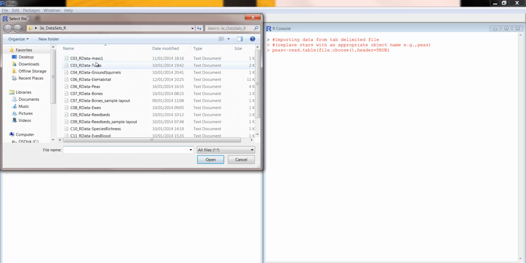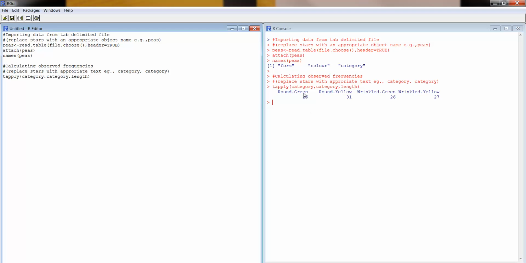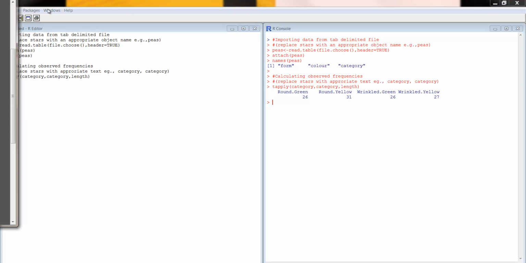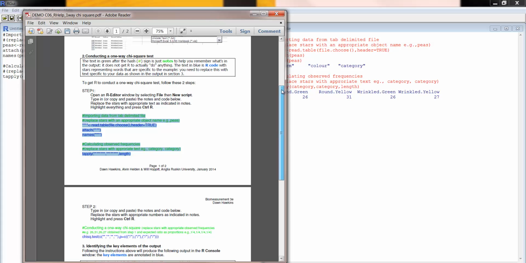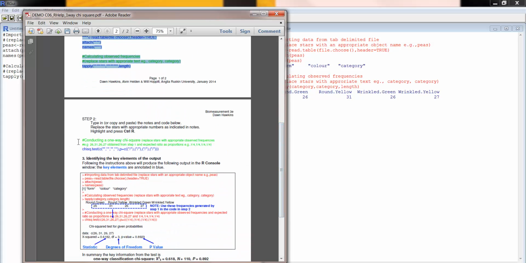Alright, so this bit is going to get the data. Here it is, and then we run this second bit of code that tells us what the observed frequencies are. So that's step 1 completed. Now let's go back to our help sheet and get the code for step 2, which is actually going to conduct the test.